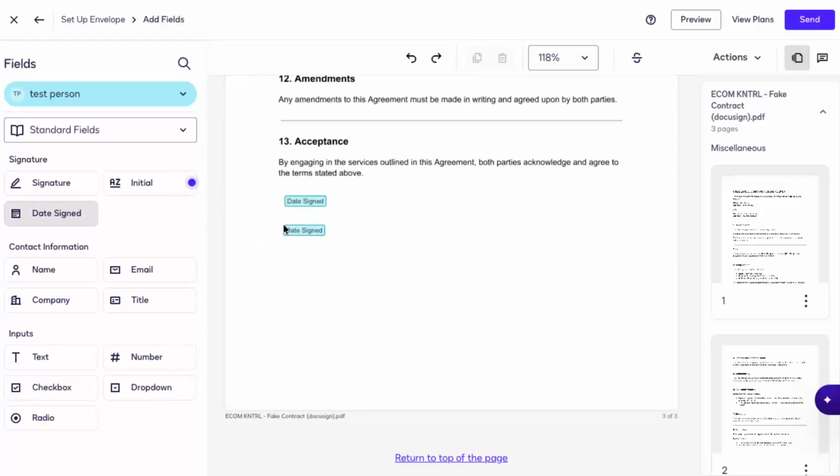When everything looks correct and your date fields are in place, go to the top or bottom of the screen and click on Send. DocuSign will email the document to your recipient, and when they sign it, the date fields will automatically populate with the date they completed their signature.